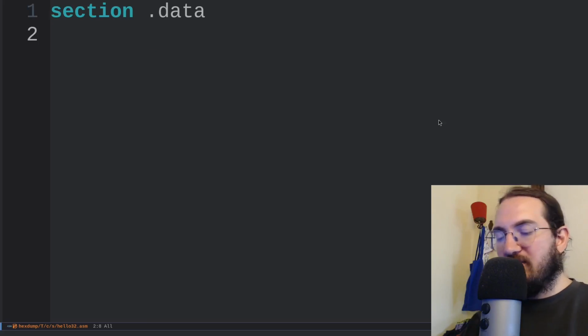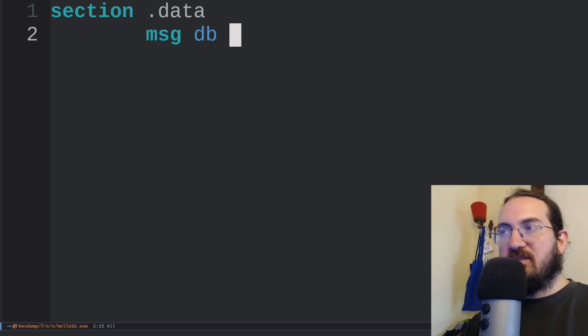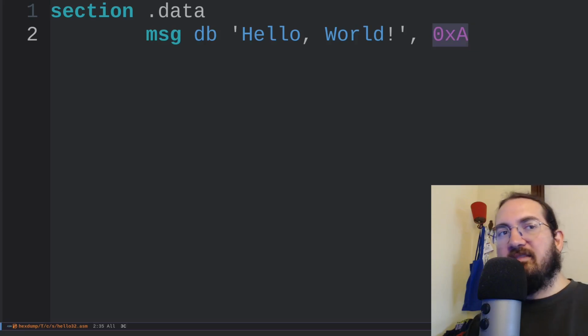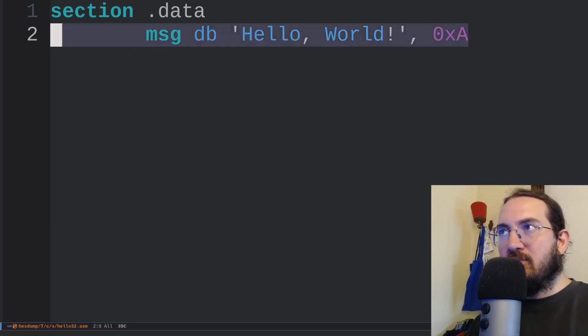How do we define this? We define the variable message. We define the DB, which stands for defined bytes. It is used to define a sequence of bytes that will be put into the final executable. Here we put the quotes, and the hello world with the exclamation point. Then we put the comma, and then we put the 0xa. And 0xa is the ASCII encoding for the newline character. So this puts in message a pointer to the string hello world with the 0xa.